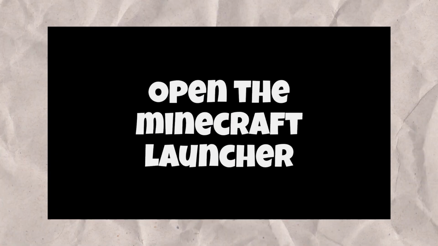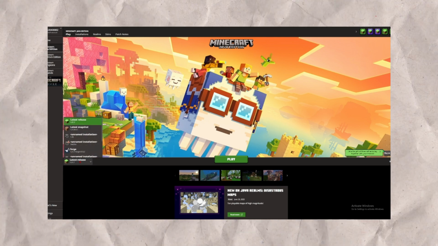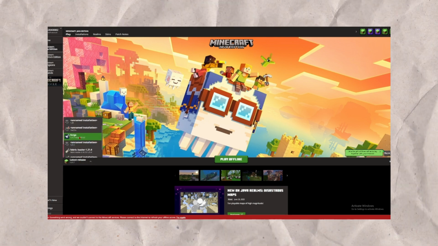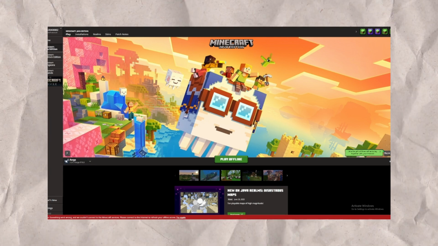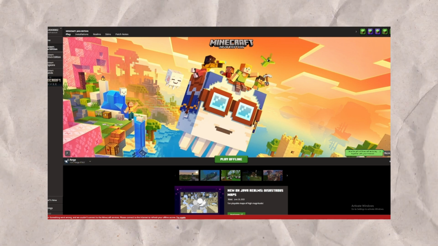Next, open the Minecraft Launcher. You should see a new installation called Forge and then your version. If you don't, however, here's how you do it.